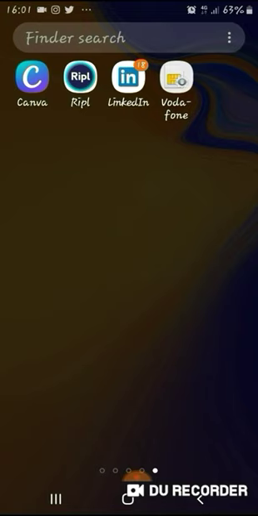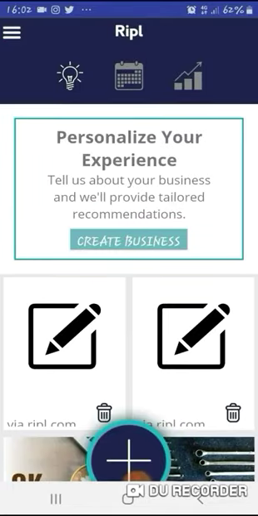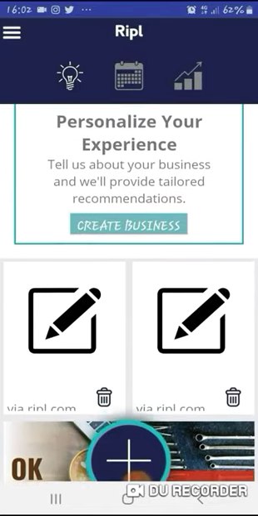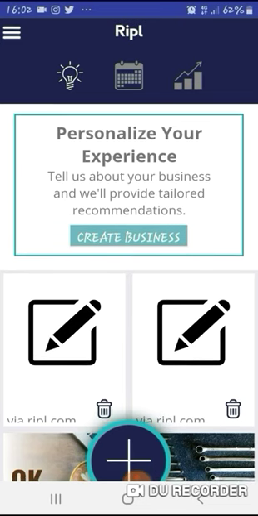Nice. I love the logo. It's right next to Canva. Click on it, and let's see what I can do with it today. To the front, and what you have is three areas: personalize your experience, create a business, and then you've got two edit options.